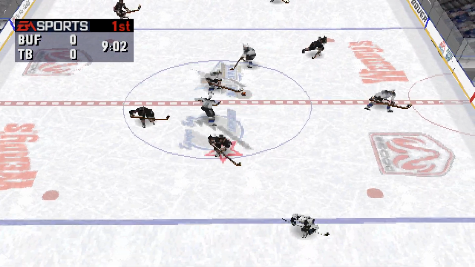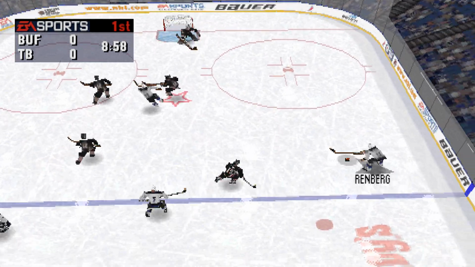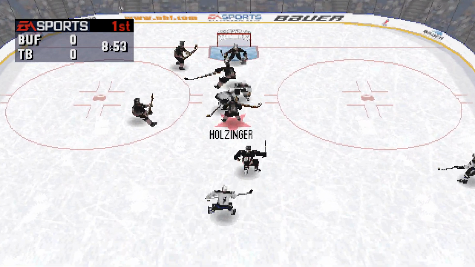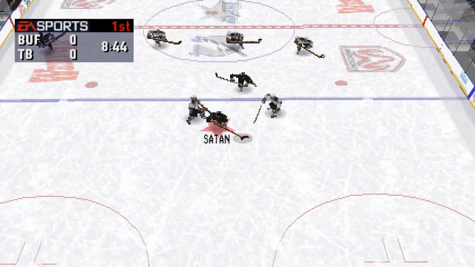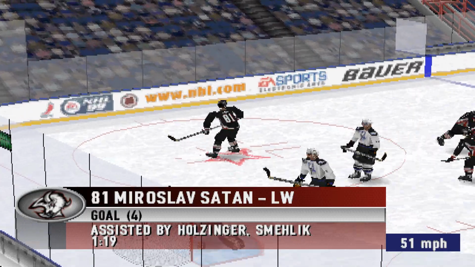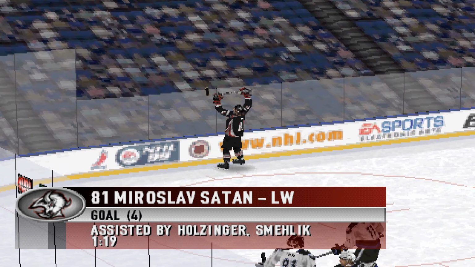Passes ahead to Shatan. Kubina gives it to Zaminer. Buffalo should be making a line change soon. Short pass to Shatan. Shatan to center. Shatan scores!